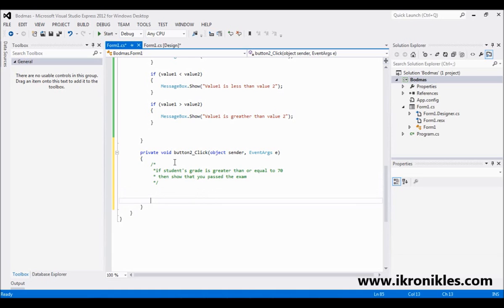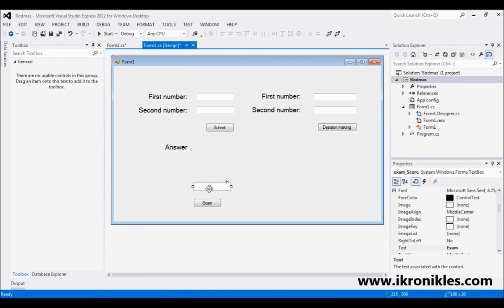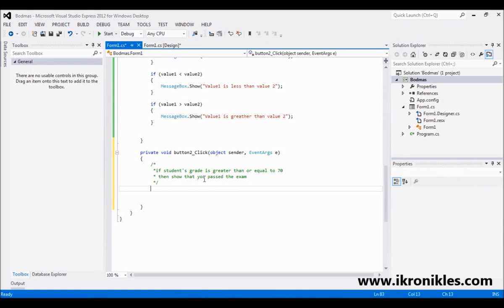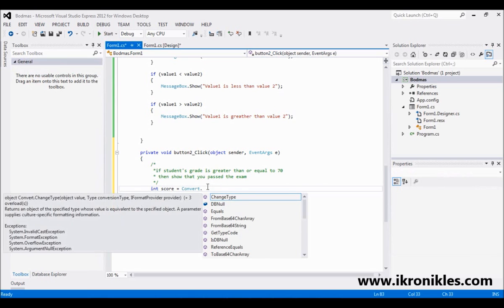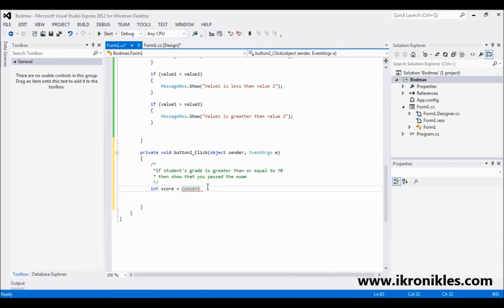Now the main code will be, we need to convert this exam score to integer. So we write int score equals Convert.ToInt32, and exam_score.Text. There we go, and semicolon to end the statement.